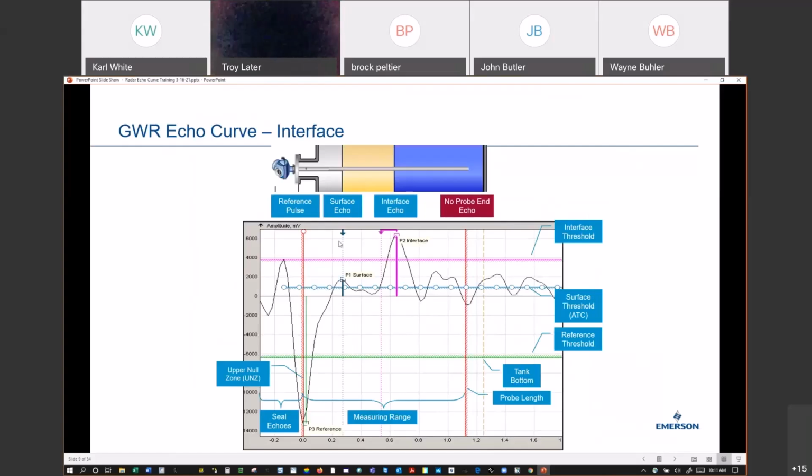Interface, same thing. Your reference pulse, your first reflection off the surface, which would be the oil. Second reflection, water. Second reflection is always going to be a lot stronger. The signal strength is going to be much stronger because of the dielectric of the water. And when you see this little arrow that brings it back over and puts a dotted line, the dotted line is where that interface is actually at.